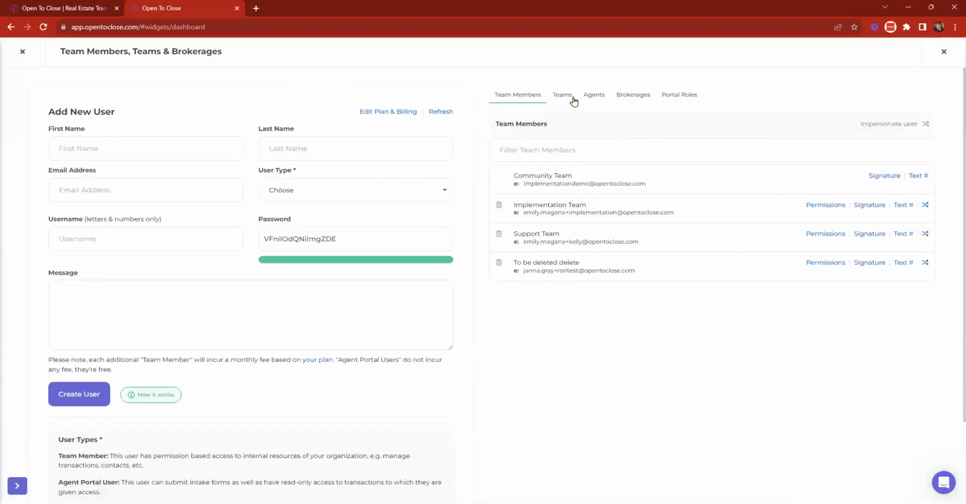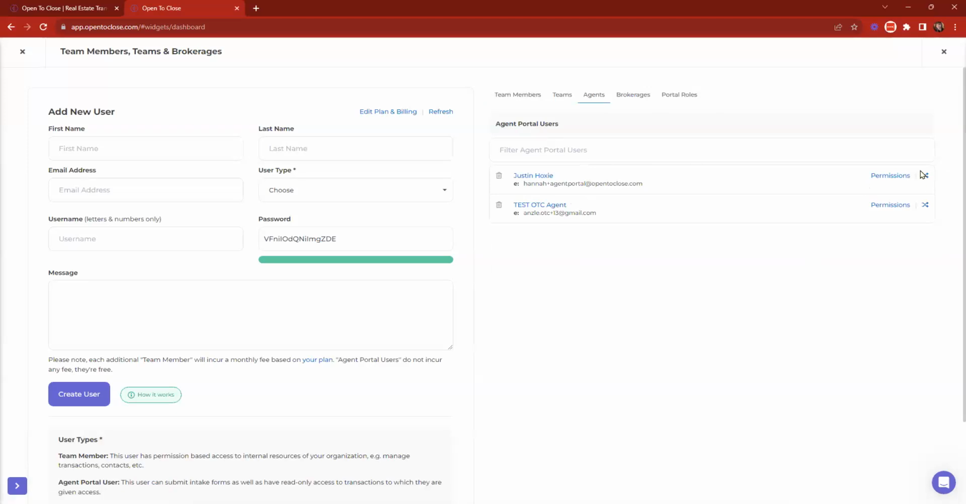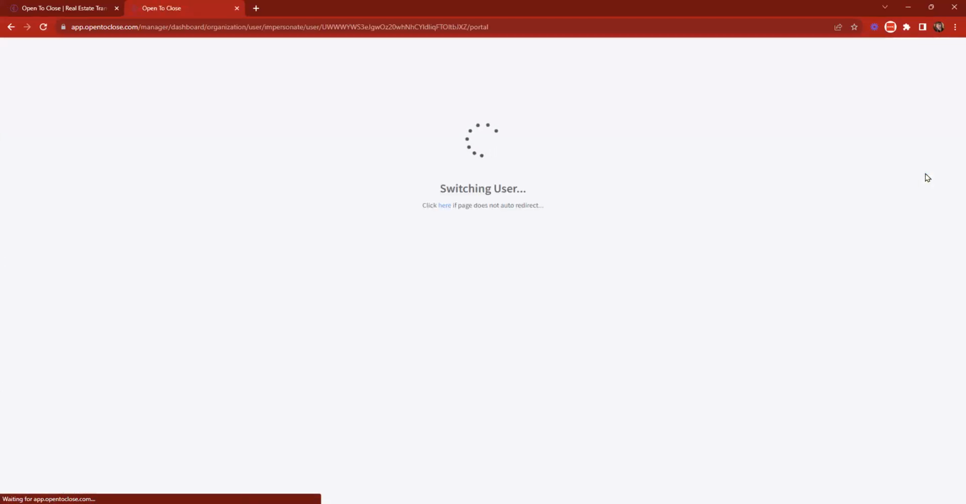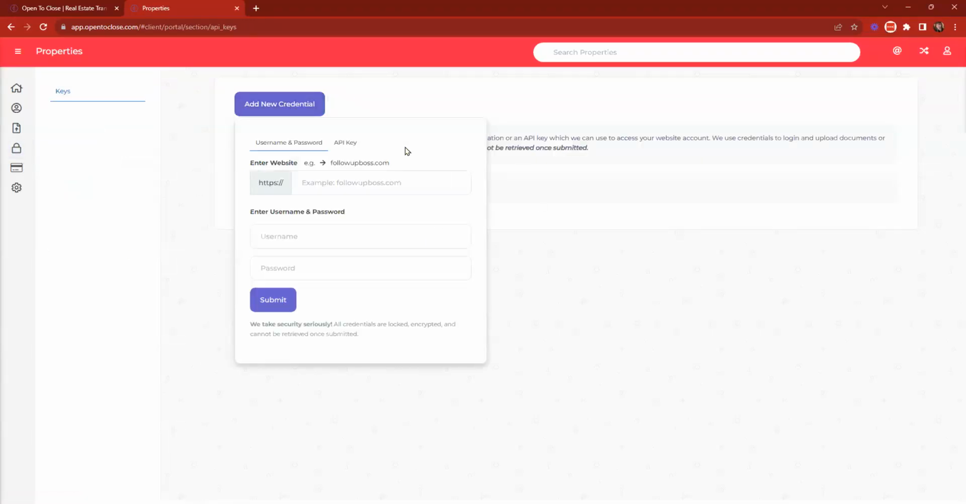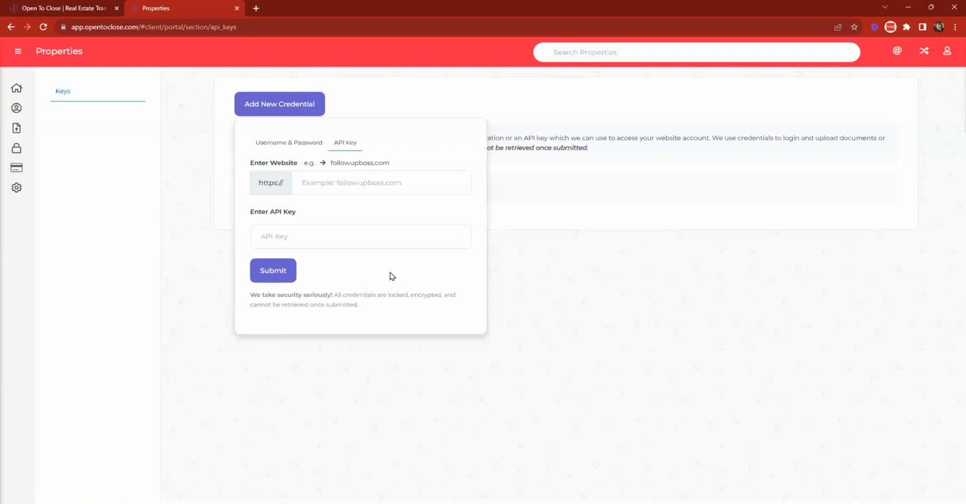They're going to want to go into their agent portal. So I'm just going to impersonate Justin here. Once they've logged into their agent portal, they're going to want to go down to their little API keys, and share their credentials with you here. Having them share their Follow-Up Boss credentials will make it so that when you're looking at that property, you can say, I want to sync to this particular person's Follow-Up Boss account. Okay. So first, make sure that their credentials are in here.